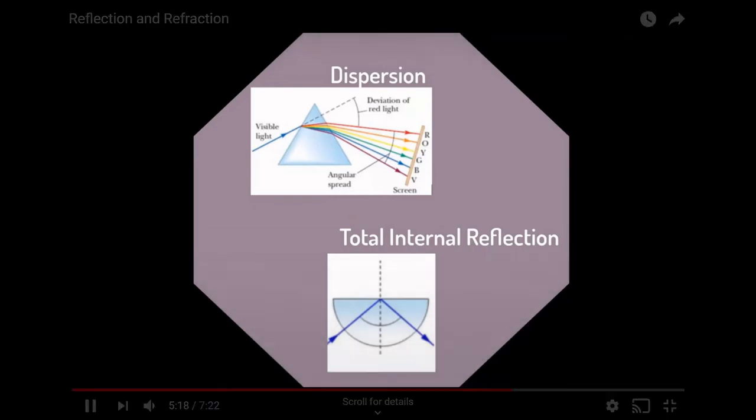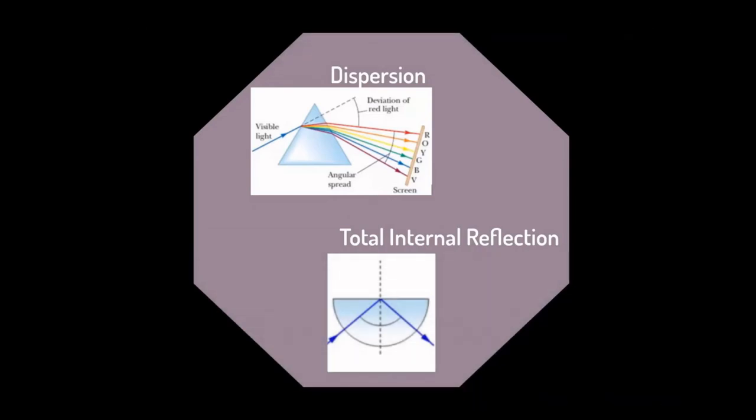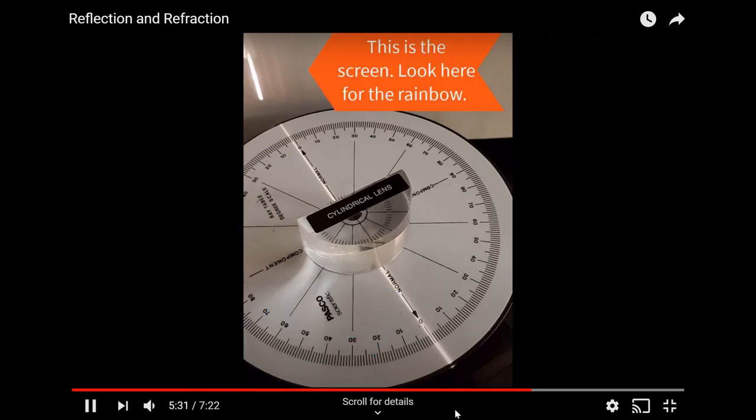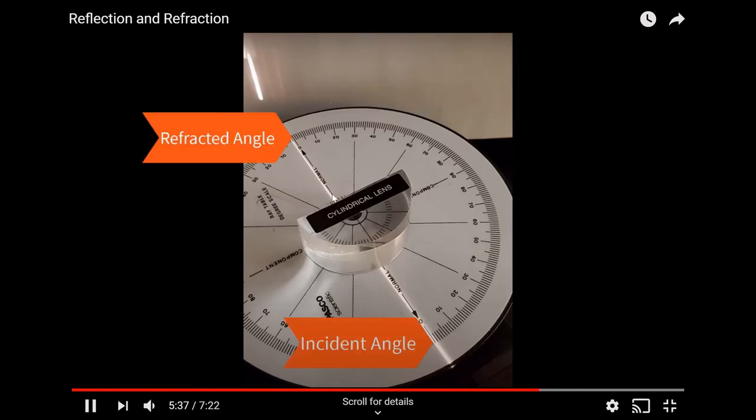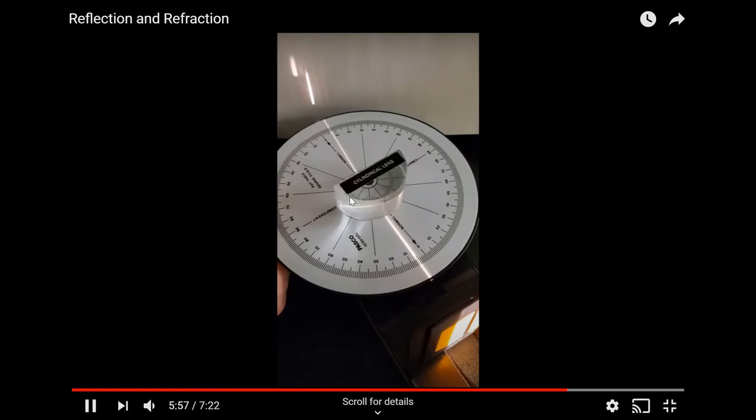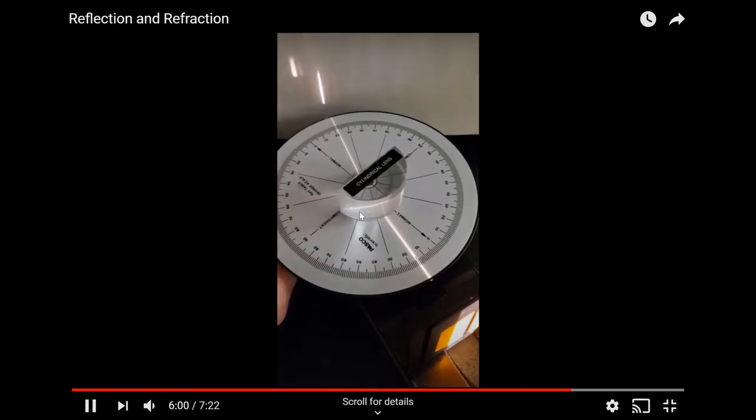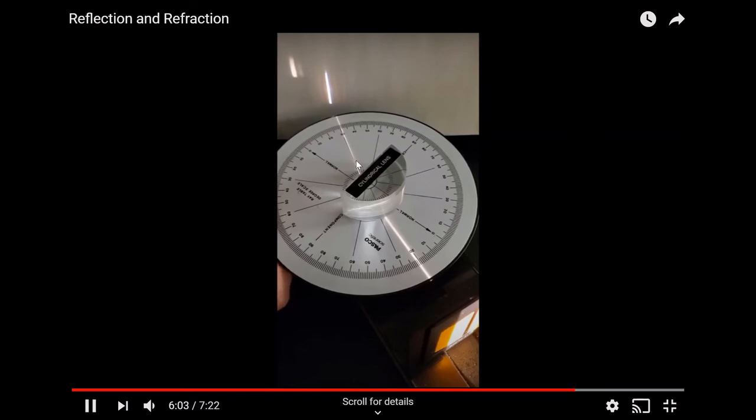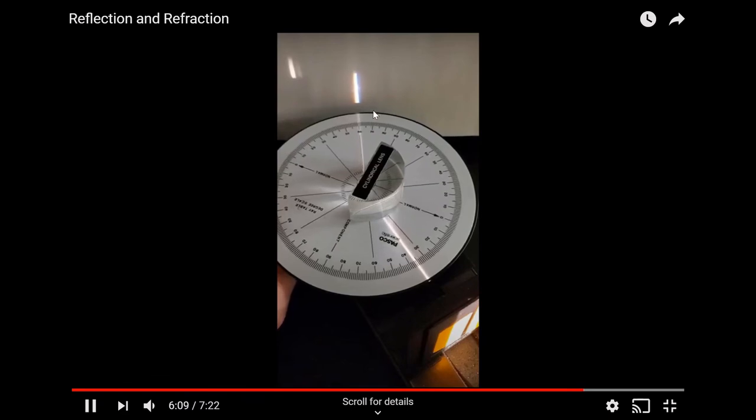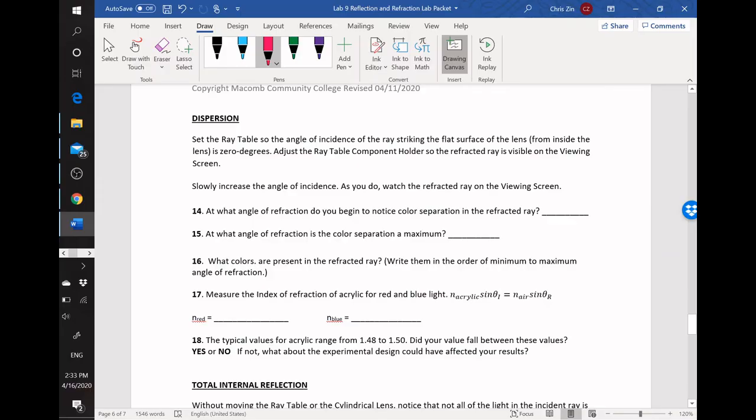Okay, so this is where the dispersion and total internal reflection part starts. You can see the setup's the same. Here you have the incident ray coming in from the bottom. The refracted ray is coming out the top. You can see that as the disk rotates, the light will start to become a rainbow. You can see this on the viewing screen in the back. So you'll have to answer questions 14, 15, and 16 as you watch the video.